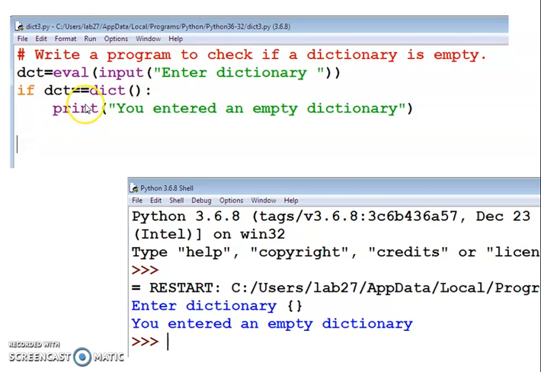Then if DCT is equivalent to DICT, that means the empty dictionary variable. If the condition is satisfied, it prints you entered an empty dictionary. See here, enter dictionary, here I am giving an empty dictionary. Then the message you entered an empty dictionary will print. Very simple message, very simple program.